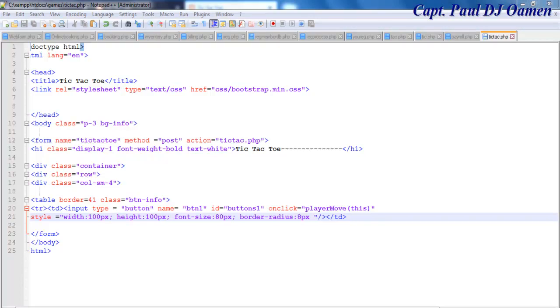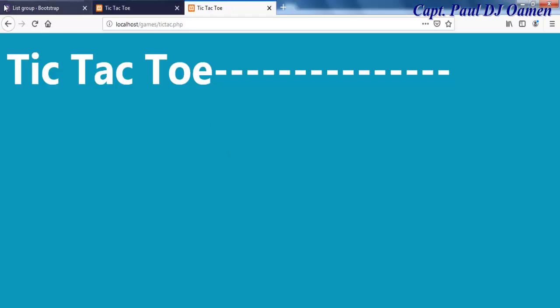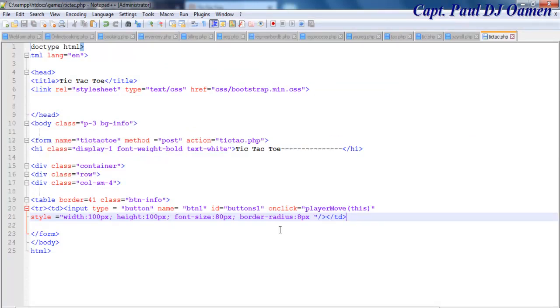So where's the browser? Right here. Okay, refresh. There we go. That's my first button there. So what I'm now going to do is I'm just going to copy it across. So let's copy and just speed up the whole process. Paste it right underneath there.